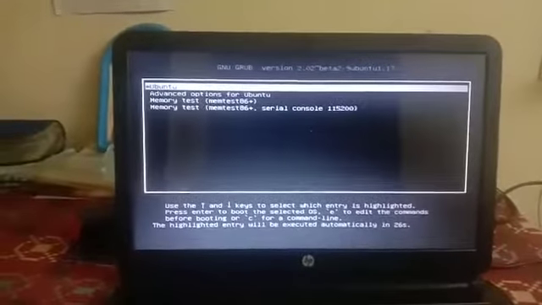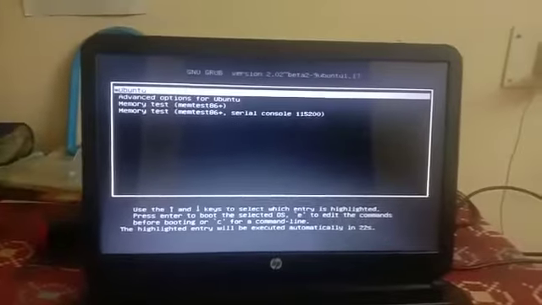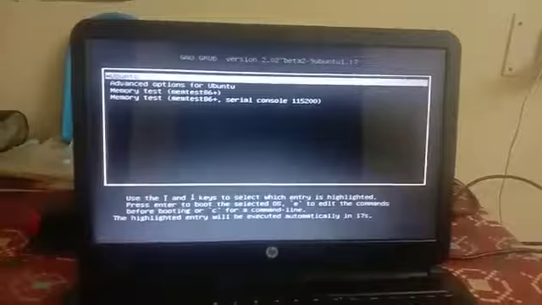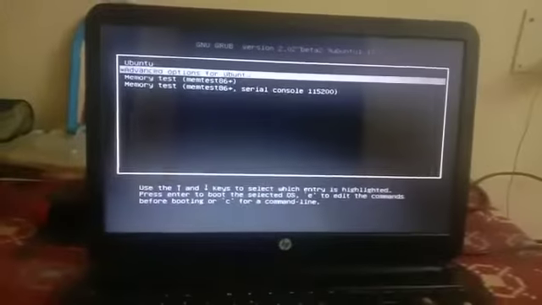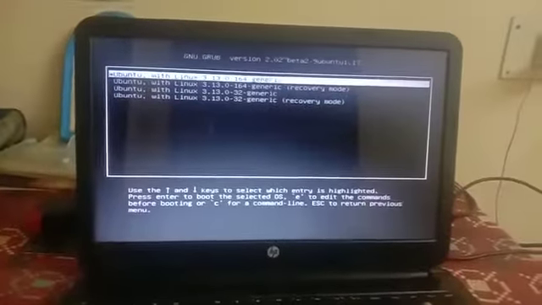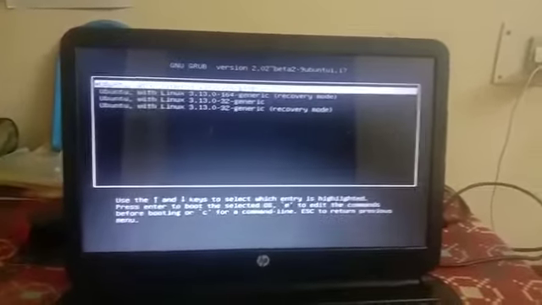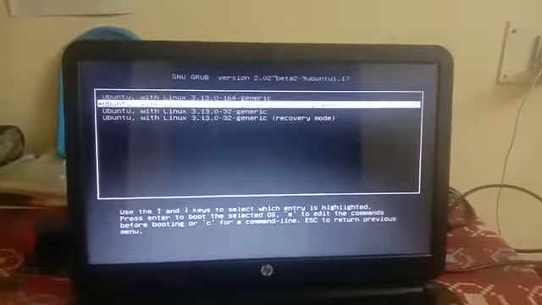Previously I just clicked Ubuntu, and I ended up with that login screen, that black screen, and I don't know what to do further. So now I'm trying to go to advanced options for Ubuntu, and here I would like to go to recovery mode. This one. Let me enter.